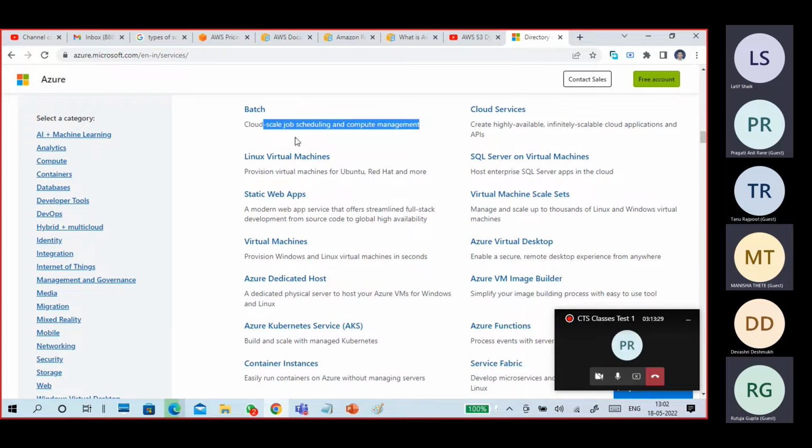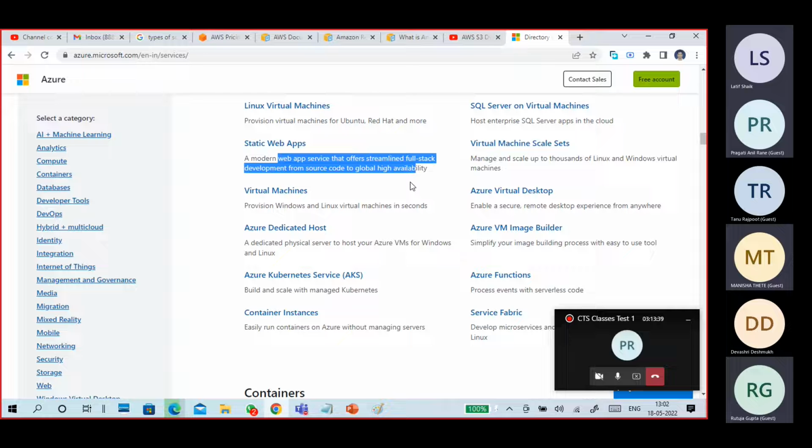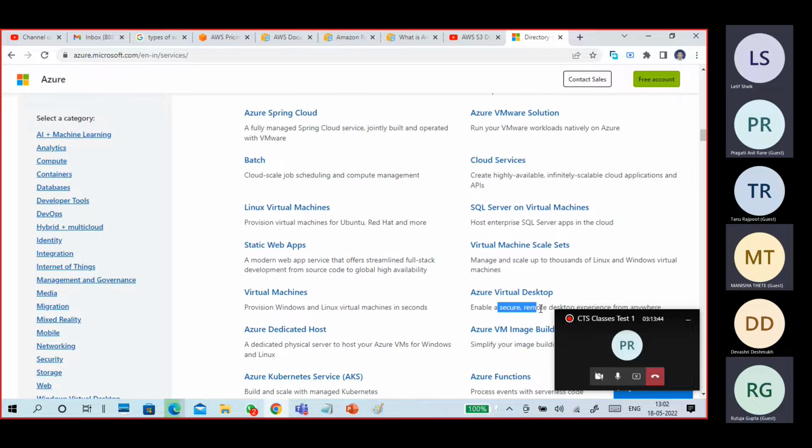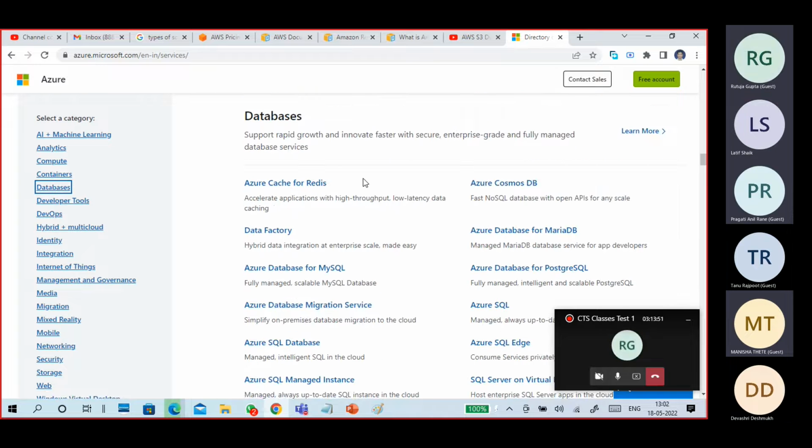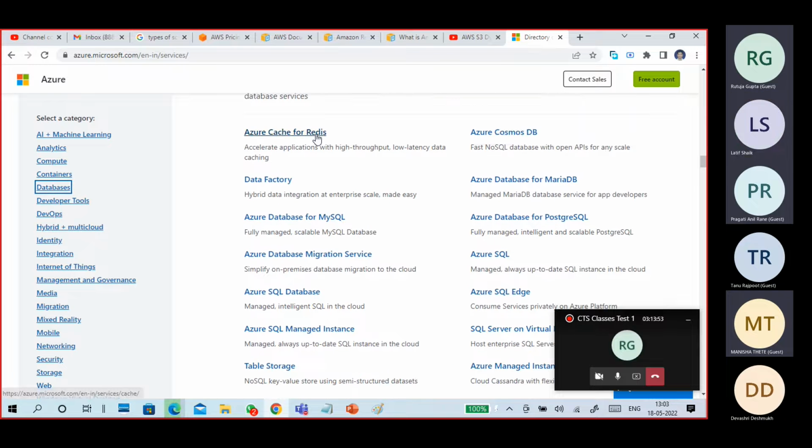What is the meaning of Batch? Batch is job scheduling and compute management. Linux virtual machines, where you'll get Ubuntu or Red Hat or anything. Static web applications, Kubernetes services, virtual desktop services. Then database services, cache for Redis. There we saw ElastiCache; here it is cache for Redis. There we saw DynamoDB; here it is Cosmos DB.